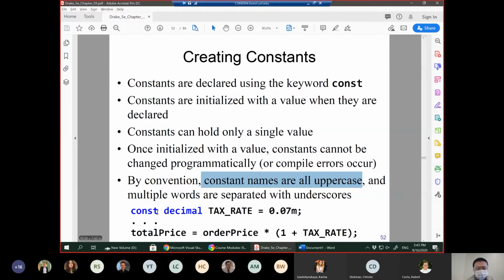So decimal, constant decimal, tax rate, all uppercase letters. Words are separated with underscores. So it is 0.07, okay? For decimal type, we need a letter M in the end, with a semicolon. This is how we declare a constant.